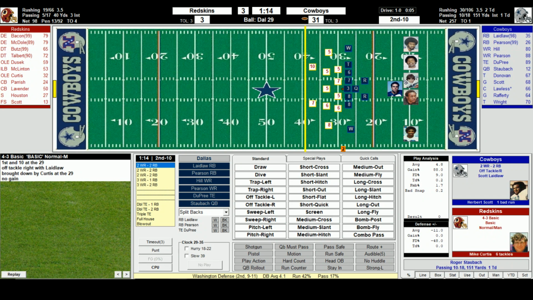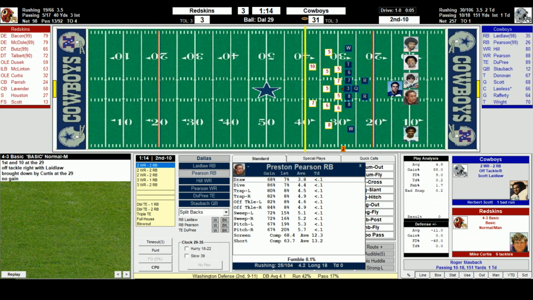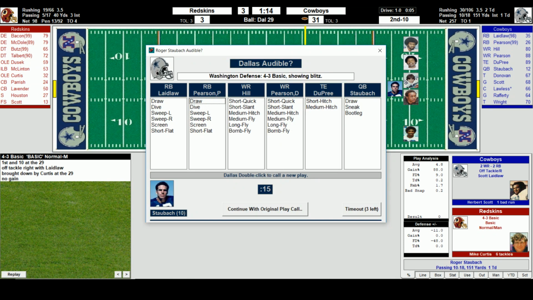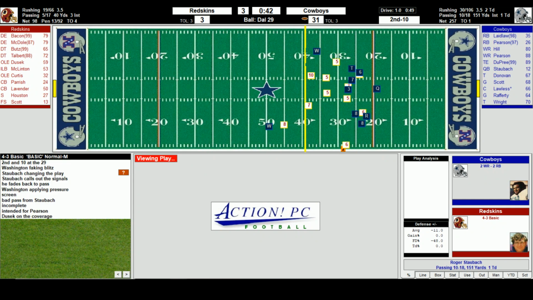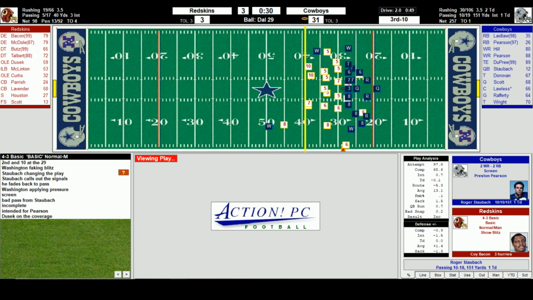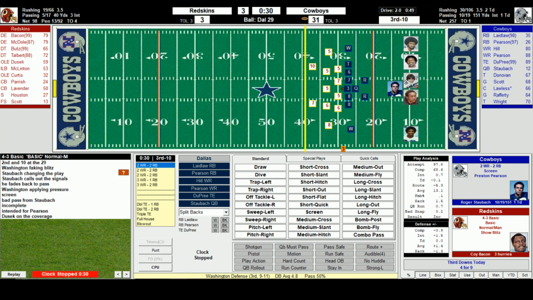So clock running at minute 14. Preston Pearson. Off tackle left. Oh, you're going to blitz. You're going to make me call an audible to the best pass receiver out of the backfield in the NFC. Okay. Screen to Pearson on the blitz. Near side, and Staubach overthrew him. Dusick on the coverage. Fair play to Washington. 3rd and 10.